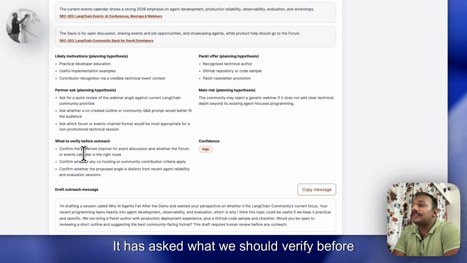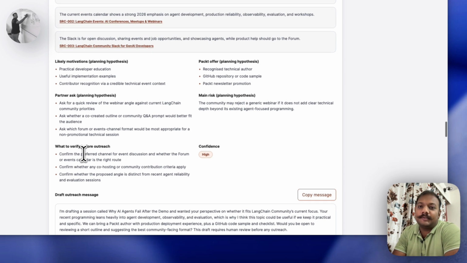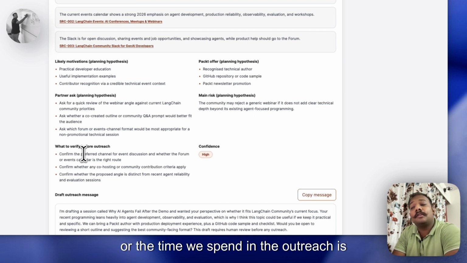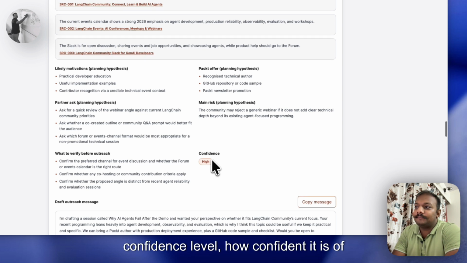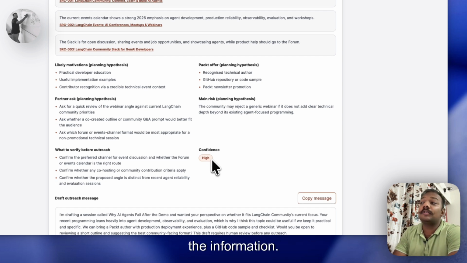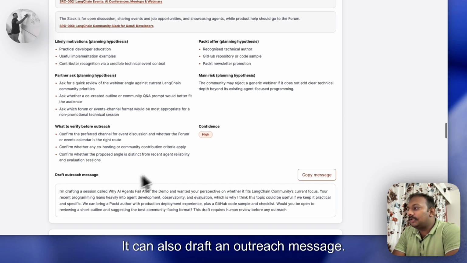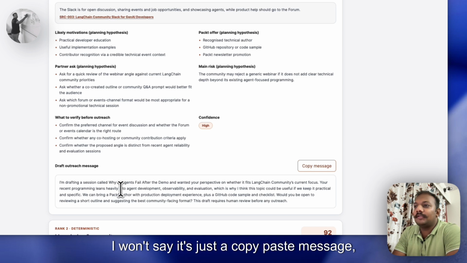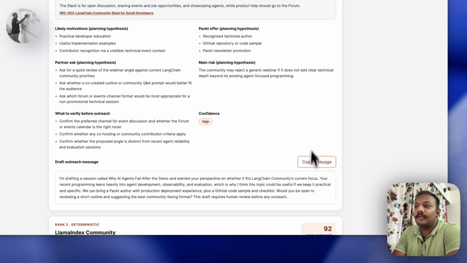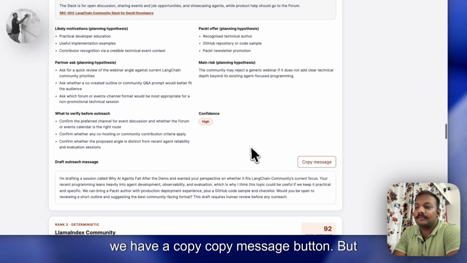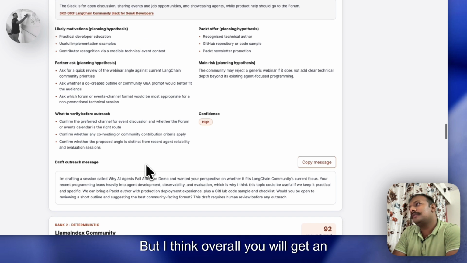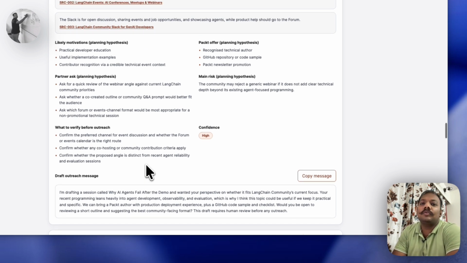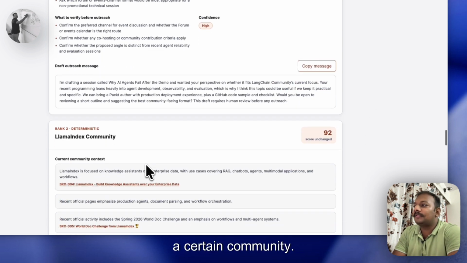It has also listed what we should verify before the outreach, so that the ROI, or the time we spend on the outreach, is really valuable. It also gives a confidence level, showing how confident it is of the information. It can also draft an outreach message. I won't say it's just a copy-paste message, although we have a copy message button. I would say this outreach message definitely needs a lot of work, but overall you get an understanding of how to reach out to a certain community.